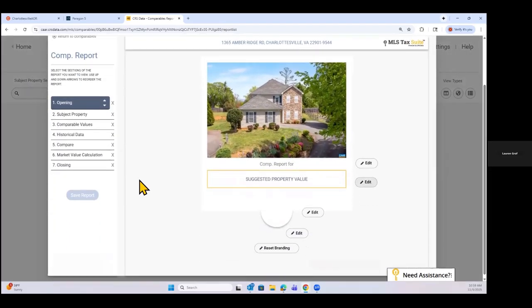As we pull up the report, left-hand side, section headers. Center will be the report itself. Now we do give you those options to edit. You can edit the name of the report. We could even edit the suggested property value. As I said, if you have your branding in the system, it autofills where you see the circle. Now, if you do have your branding and it didn't autofill, just reset branding and you'll be all set.